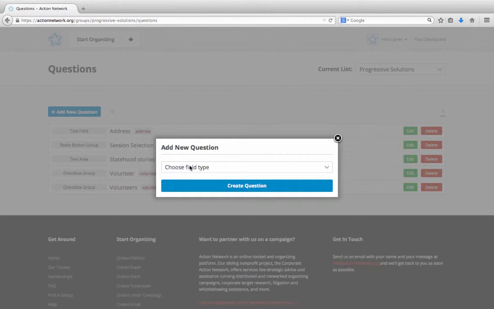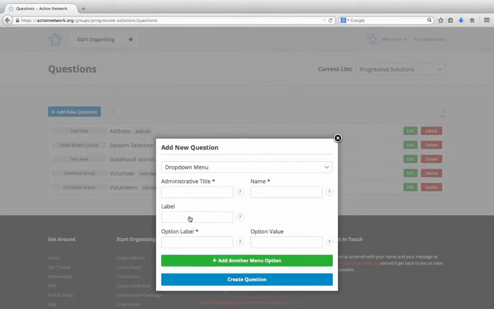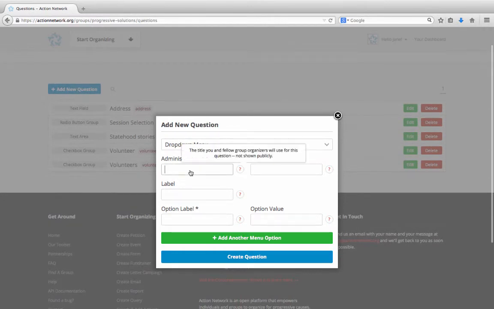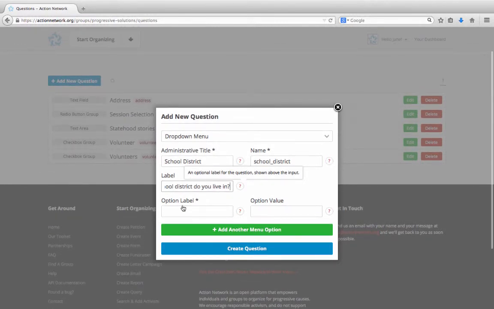This works similarly to how we just did radio buttons. We'll select drop-down from the menu and give it an administrative title and a name. If you'd like, create a label that will appear next to the menu to identify what you're asking. Then we'll give each option a label.